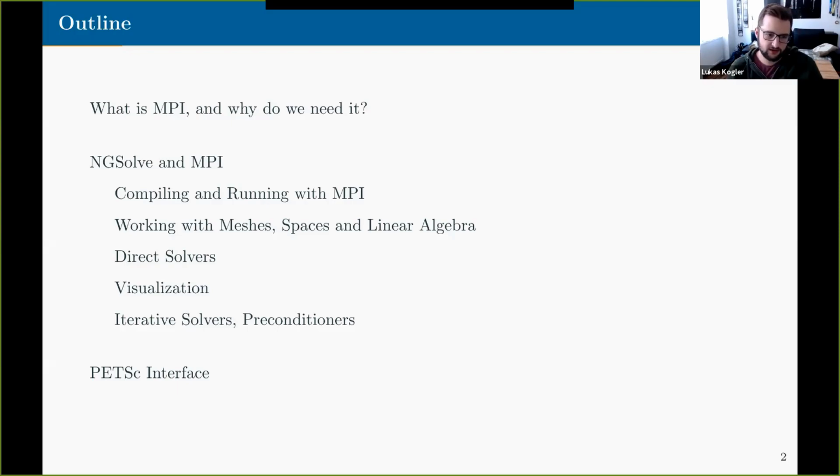And the last part in this middle section is going to be some short suggestions how you can handle visualization. Unfortunately, that's a bit complicated with MPI, but there are 2 solutions which are maybe not as convenient as you may be used to, but which are absolutely doable.